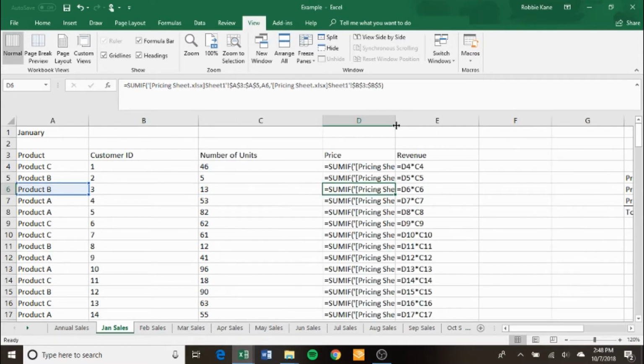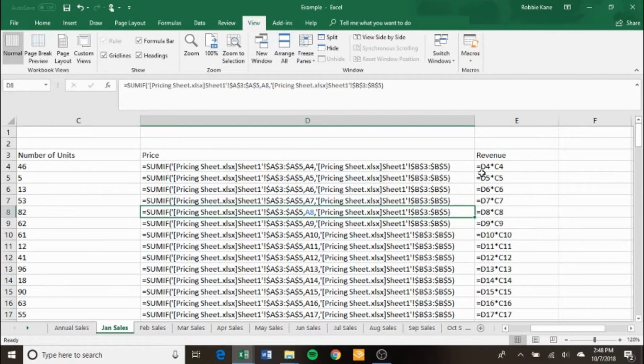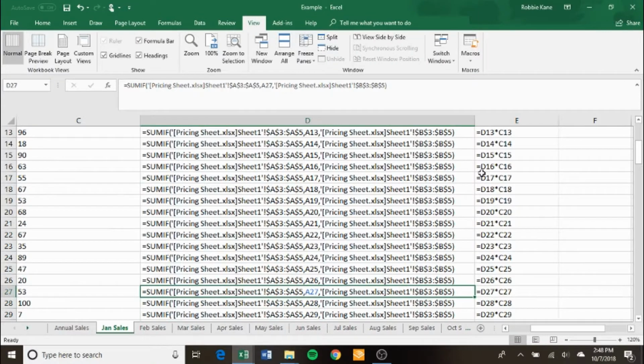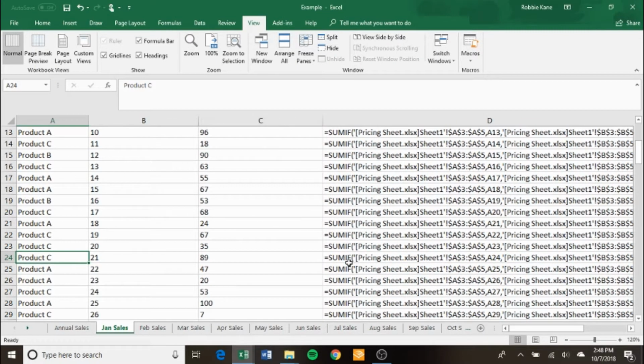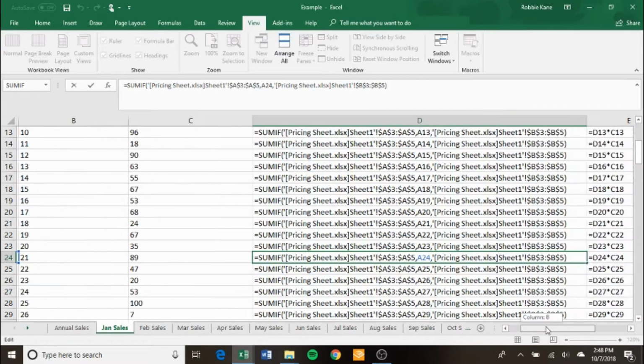What it does is show you all the formulas in one view. So I can quickly look and see, okay, this one's doing a SUMIF off this pricing sheet. It's looking at cells A3 to A5, and then it's looking up this cell, A24. Let me hit F2 to look. Okay, yeah, that looks right.